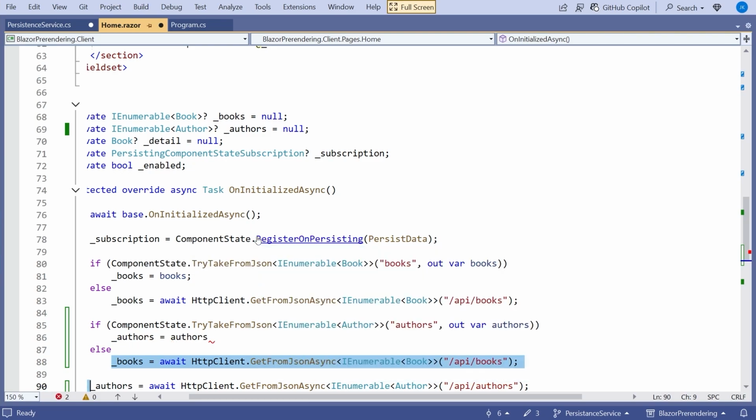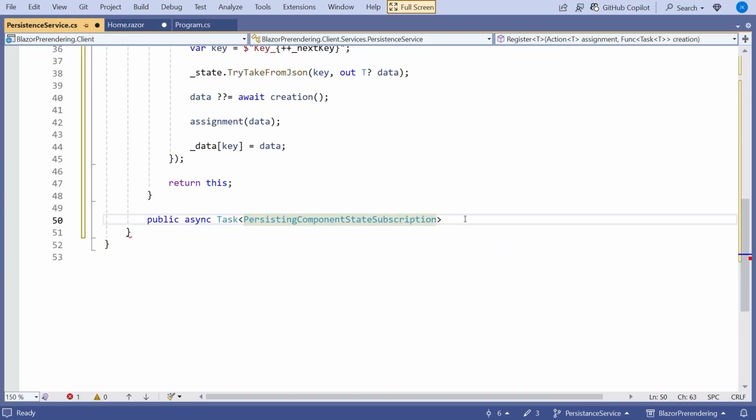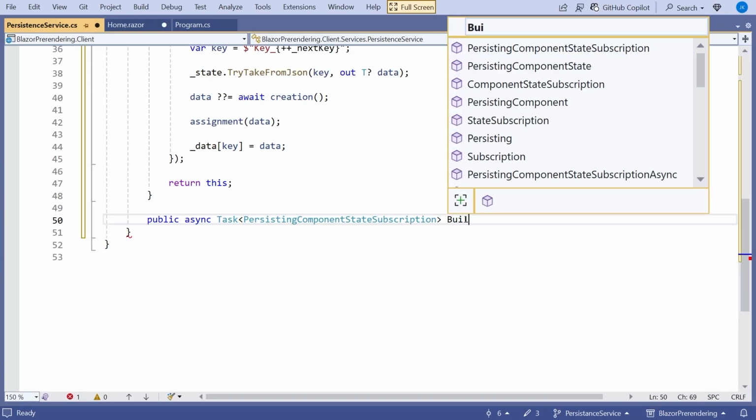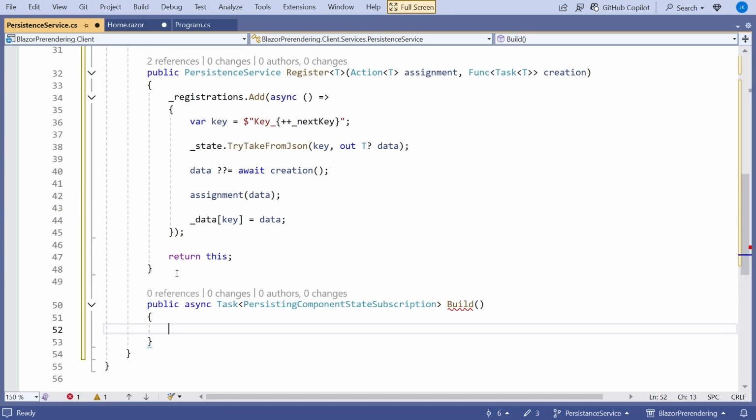So that's what we need to do there so that we can still have the subscription. So that's what we're going to do here. I'm going to call this build, and then what I'm going to do is invoke all of those registrations, and I'm going to do them asynchronously, so I can just do an await and then Task.WhenAll.